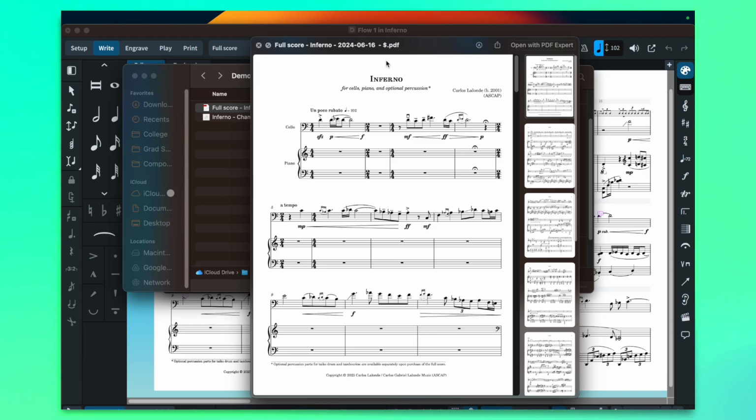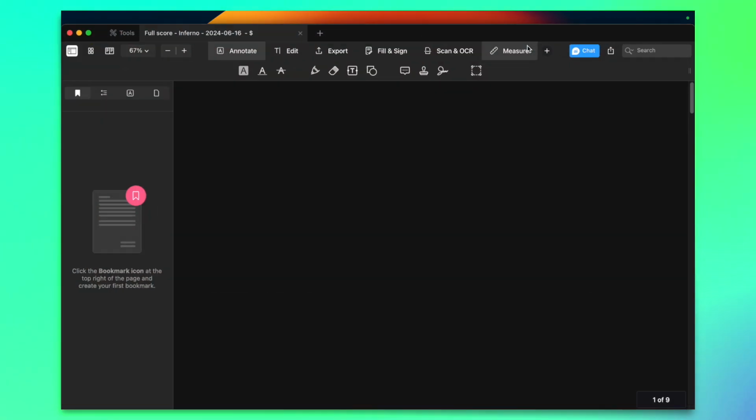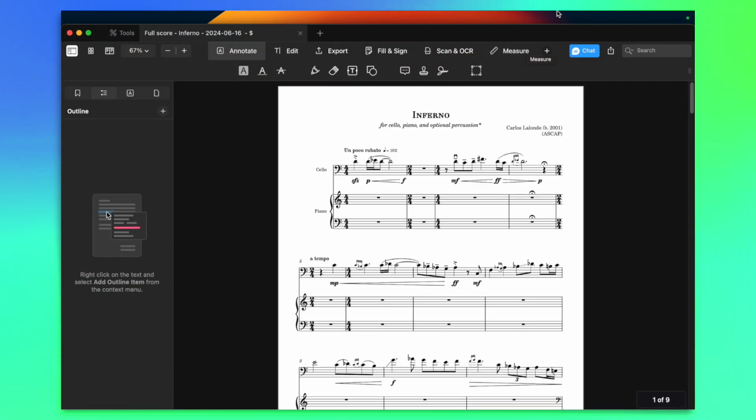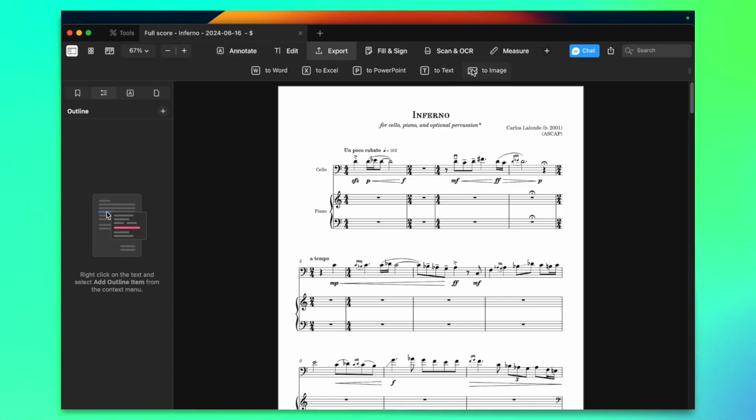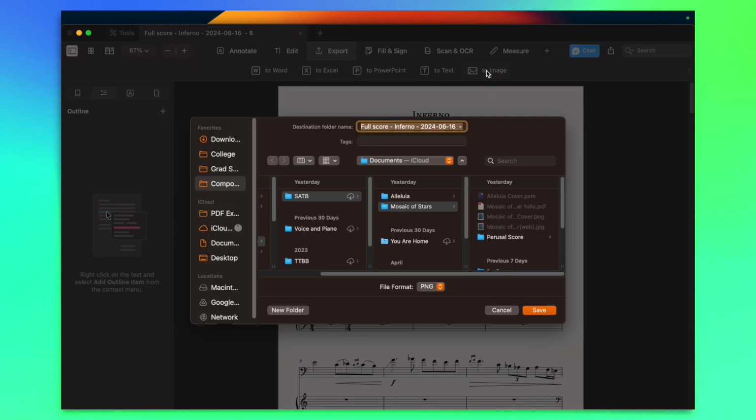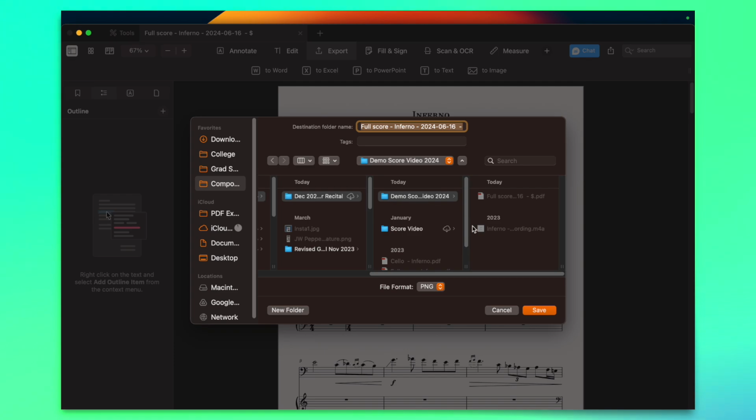But the way I prefer is using an external PDF editor app, and that allows me to easily export high-resolution images in batch. So I'm going to open up with PDF Expert, which is what I choose. An alternative would be the Adobe Acrobat app, but I am anti-Adobe. Let's go ahead and export. And we're going to go to image. And this makes it really, really easy for me to export the entire score in one go.